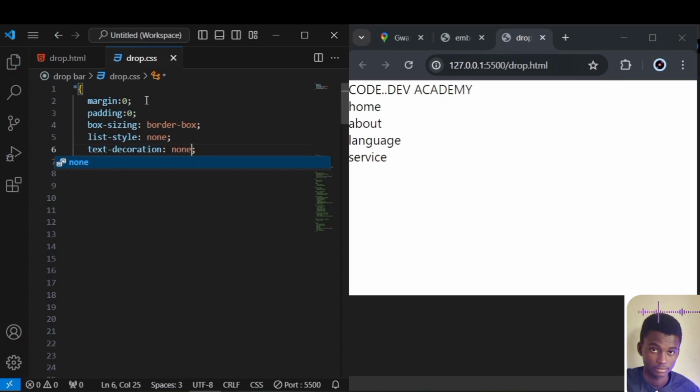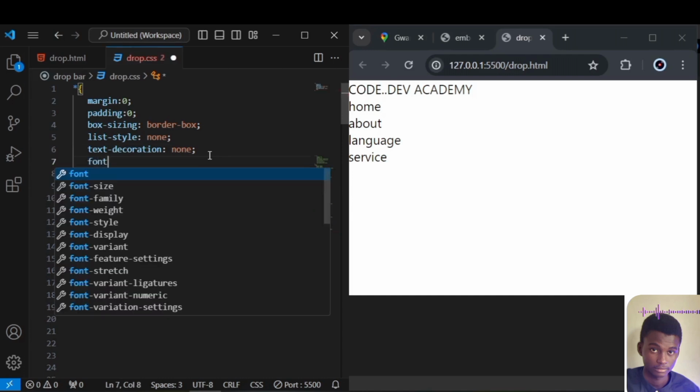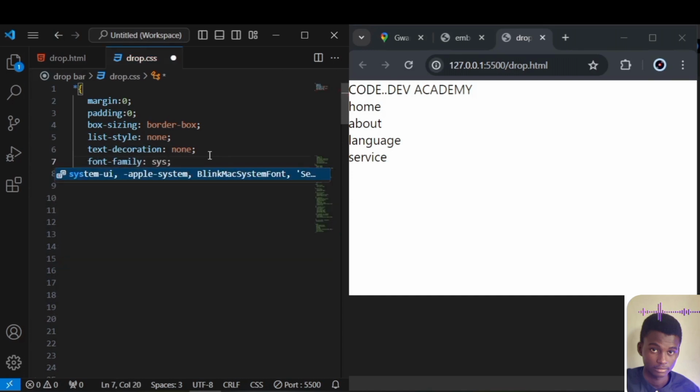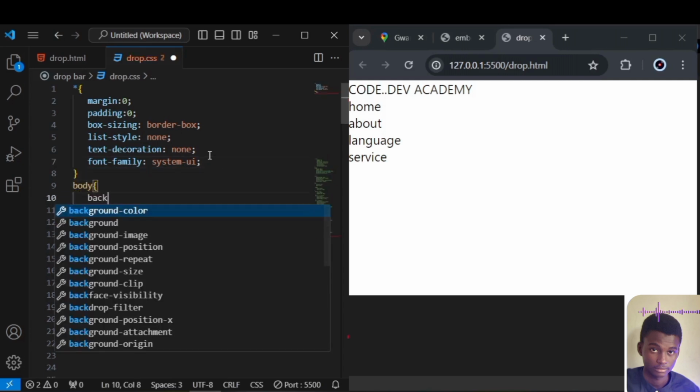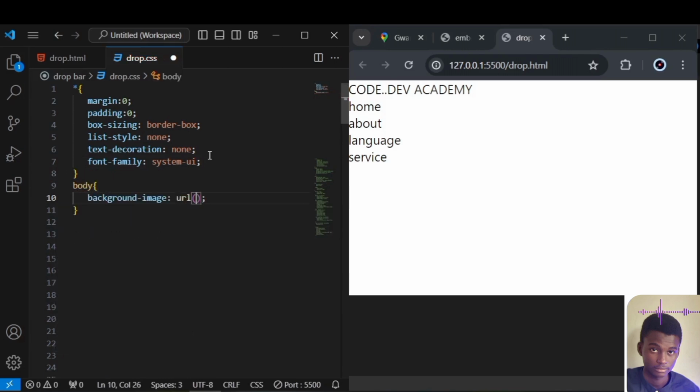As you can see here, this is what we are actually having. So I'm going to make a font family to be system UI, and I believe that's all I have for this. So I'm going to target my body here and give it a background image. You remember I have a folder of image, so I'm going to go into my image folder and select my image, which is global.